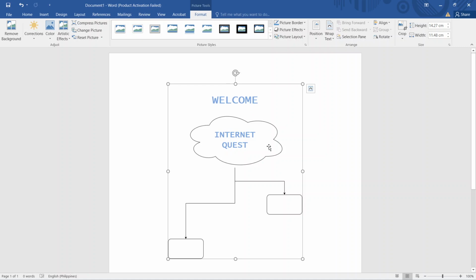And that's all it takes. Export the diagram from draw.io, insert it into Word as a picture, and your visual is ready to use.